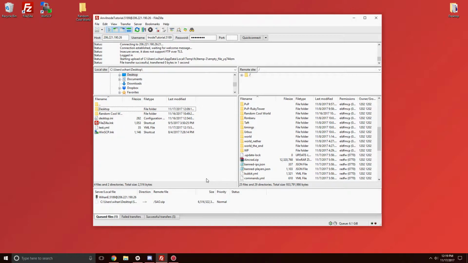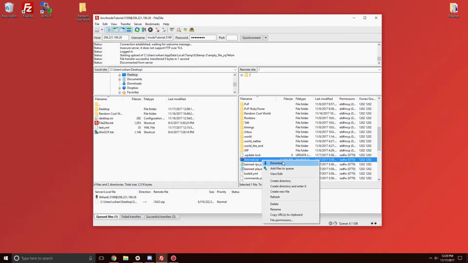If you'd like to refresh your files, whether it's on your server or your local files, you can go up here to the top left and click this button here, and that'll refresh all of your files. If you'd like to download a file with FileZilla, you can either drag it off, or right-click and click Download.